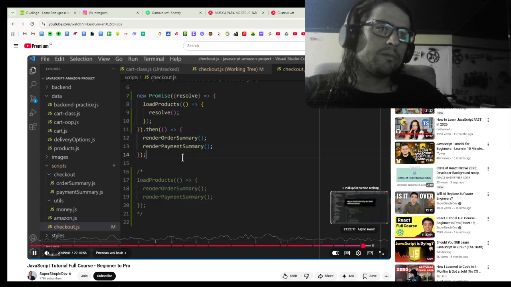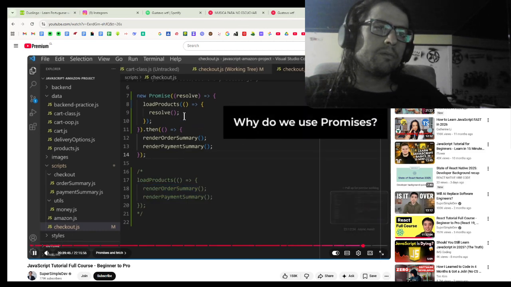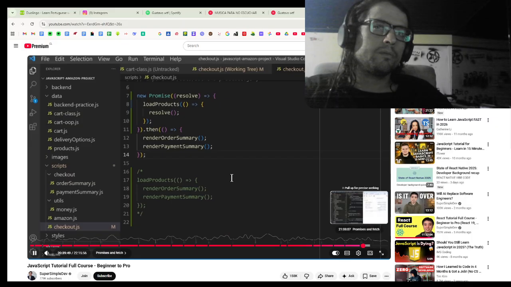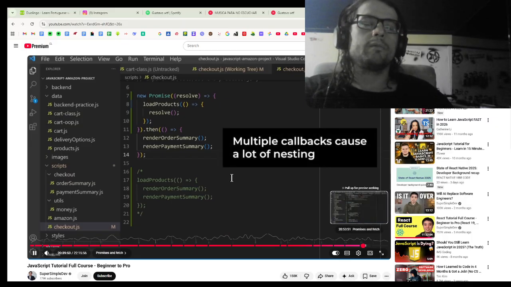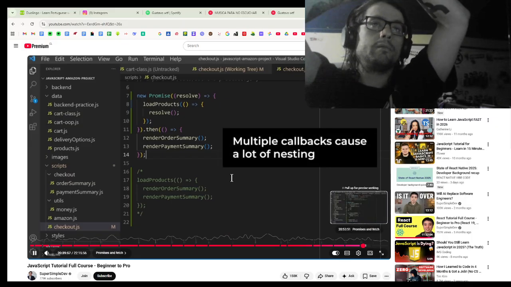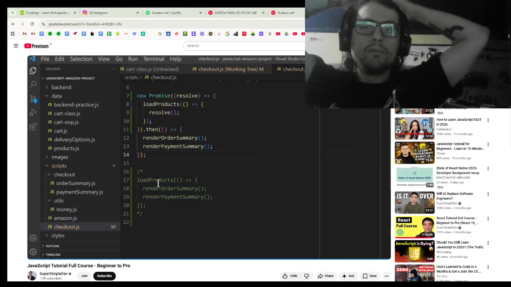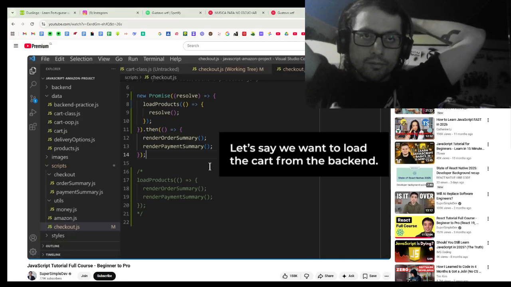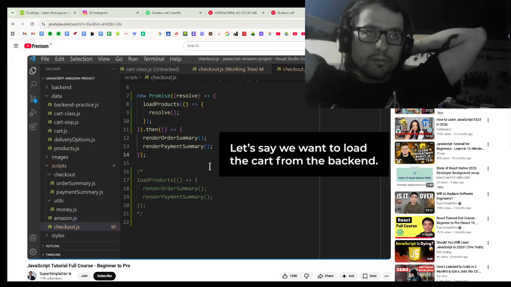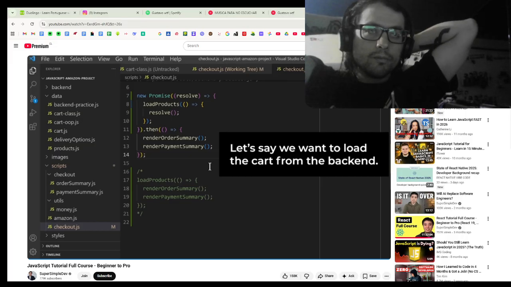So now you might be wondering, why do we use promises? It looks like it's more work and more code than just using a callback. So callbacks have a big problem, which is multiple callbacks cause a lot of nesting. Nesting means having code inside code, like this. To see why this is a problem, let's say that we want to load the cart from the backend as well. I actually set up a URL path that we can use to practice, called /cart.